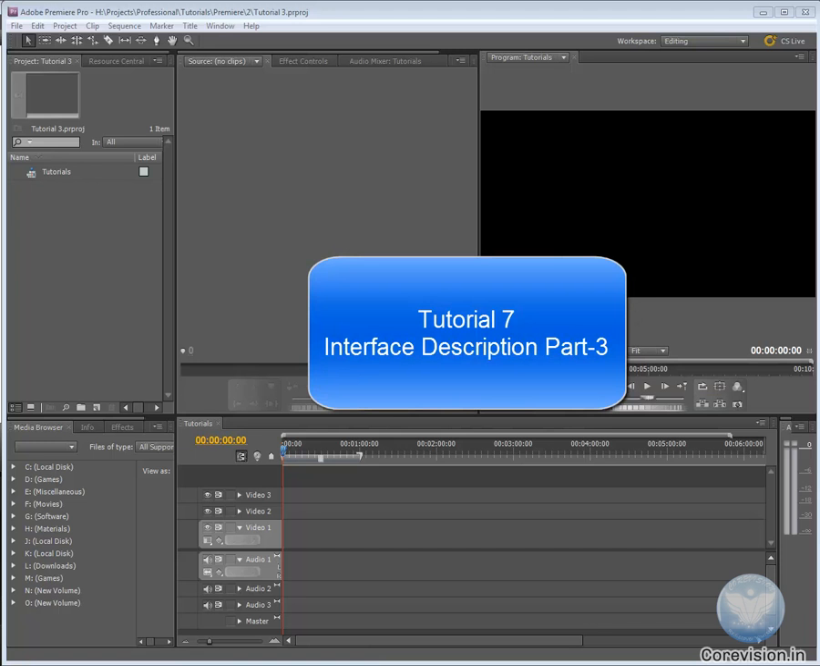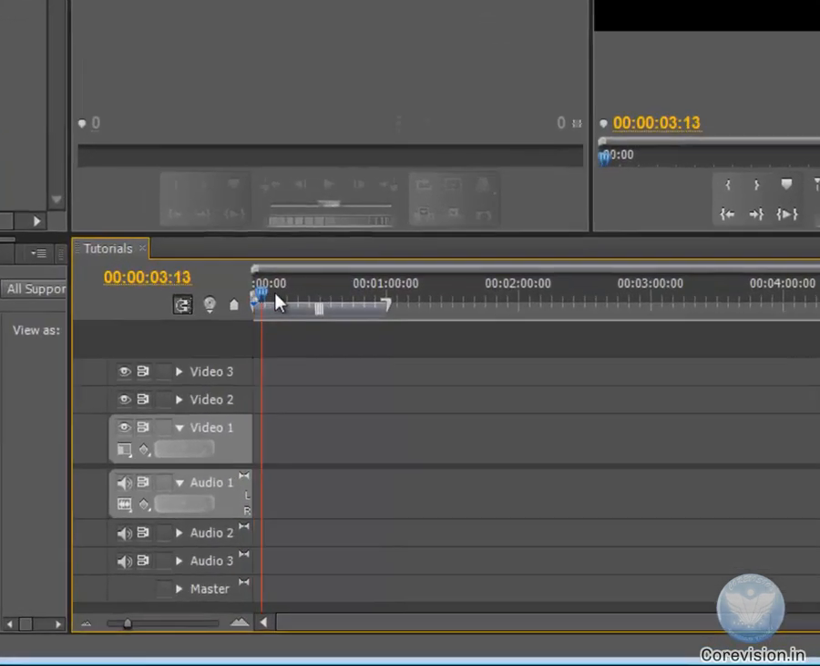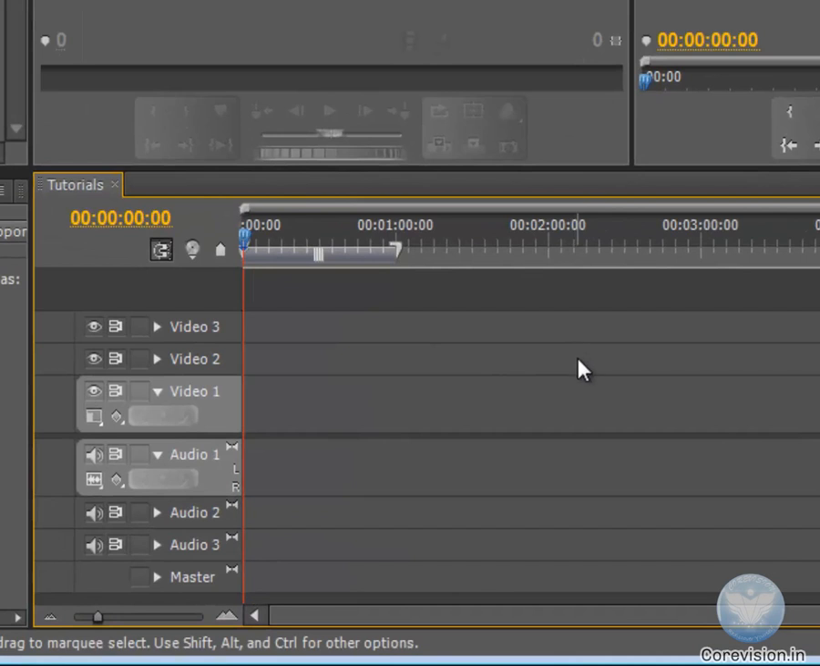Interface Description Part 3. In this tutorial, we will learn a bit more in detail about our interface. So let's dive right into it. In the last tutorial, we left off at the timeline and the CTI.